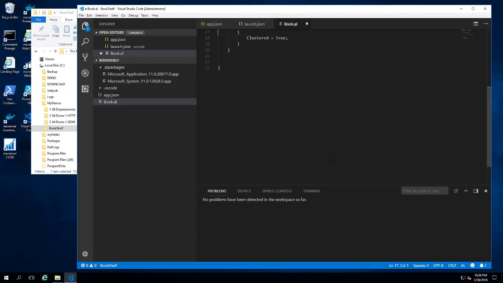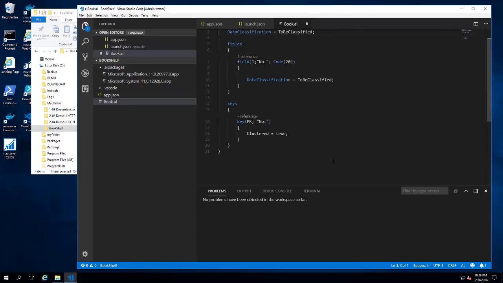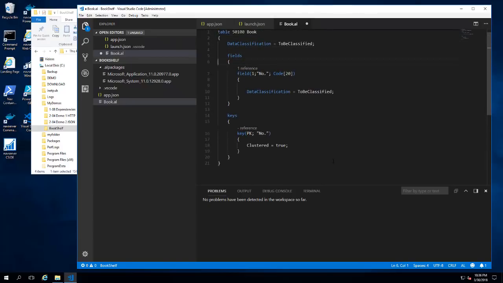Don't forget, what we're doing here is we're working with a text file. This text file, that's all it is. It's just text. And so you can put any text in there that you want, as long as it's part of the AL file, it'll be interpreted as such.